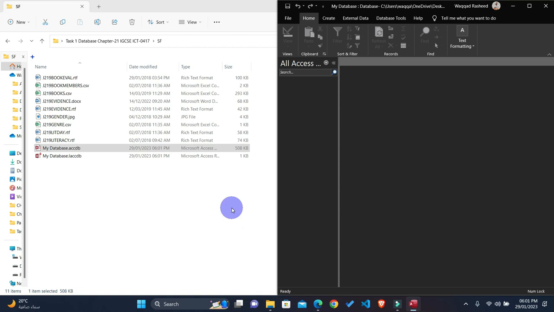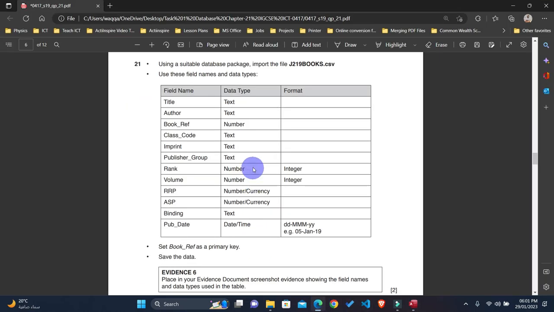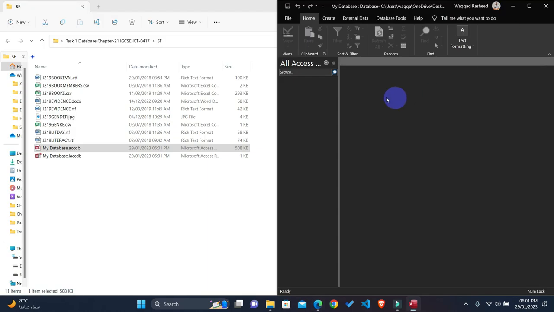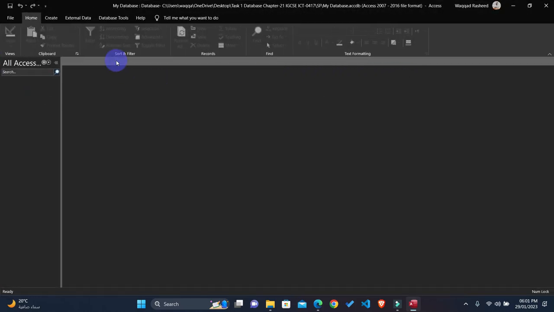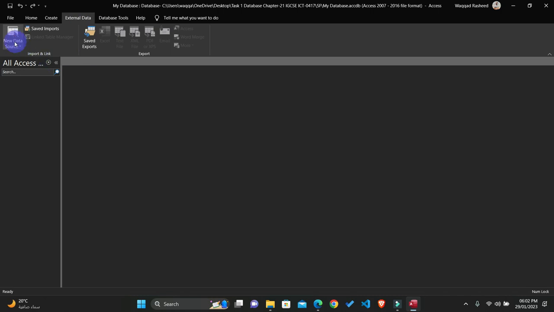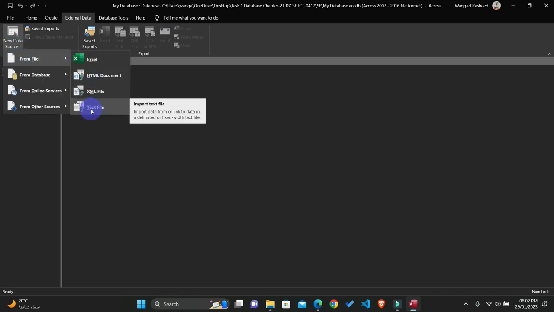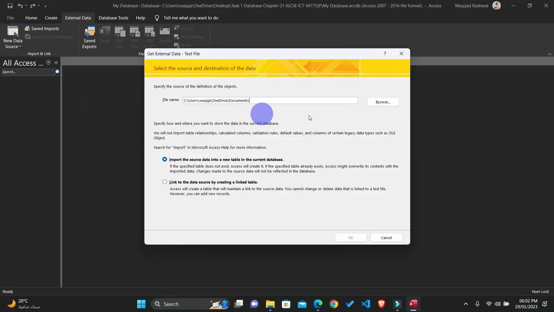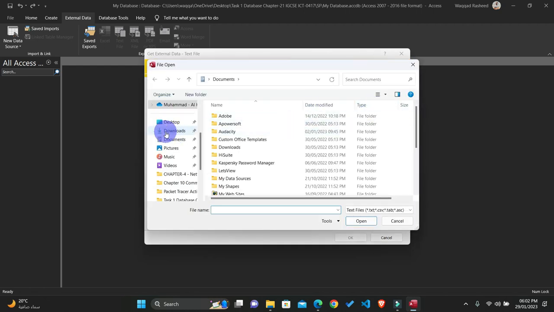So let us see what is the next step that we have to do. They're saying that we have to import j219books.csv. So I have created this database and now I have to import the file in this database. I have to click on external data and then click on new data source. Then select text file, click on this, and then you have to navigate yourself to that particular folder.